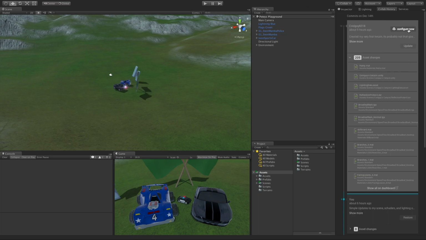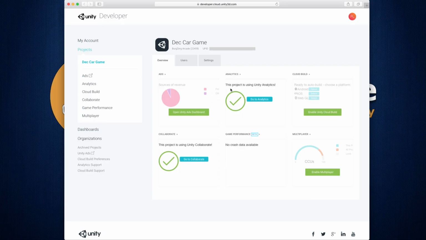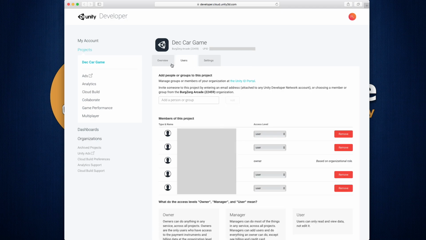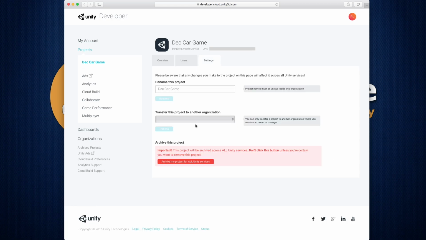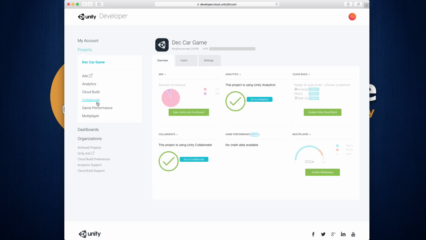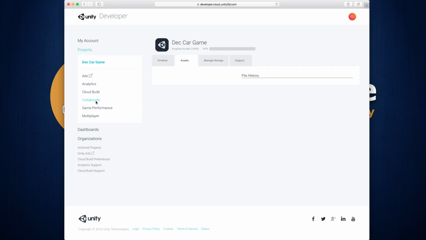So if we click configure now, it's going to open you up in the overview for your project. You can take a look at what services are enabled and people that are in there. I guess we'll have to blur out those emails. And the settings you have, so you can also change the name, change ownership. But none of this is new. What we really want to look at is the Collaborate dashboard. Now, if you click on one of those dashboard links, this is where it's going to bring you. And I'm actually going to start off at the timeline instead of the assets.